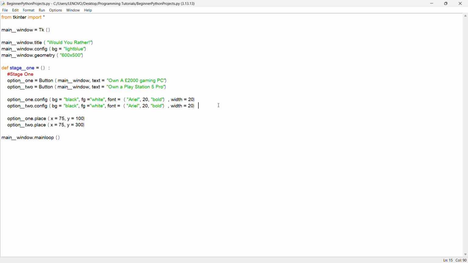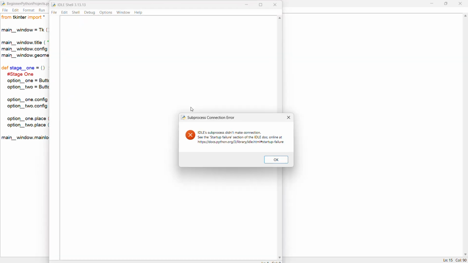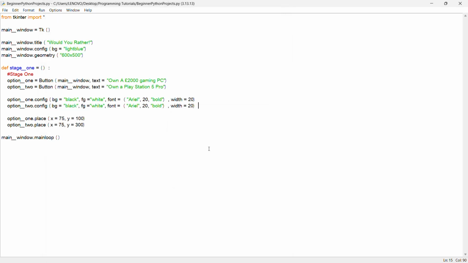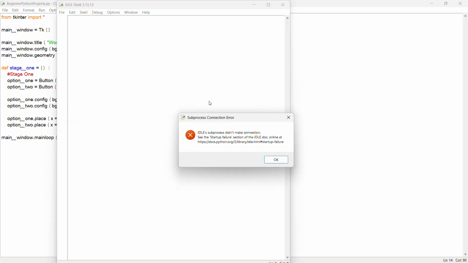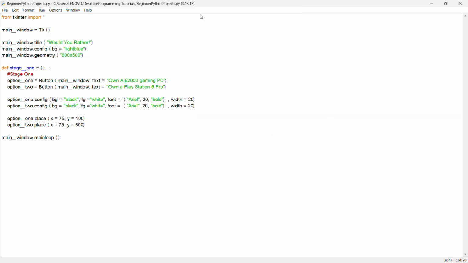When we run our code in our terminal, we're expected to see a Tkinter window with option 1 and option 2 having the configurations that we have given to them. And it gives an error right here, a subprocess error, which happens when the compiler is conflicting with the actual Python code, or there's a certain error within the debugging or process.